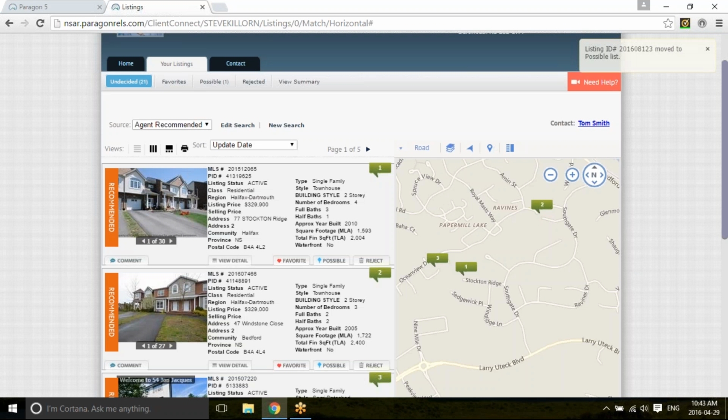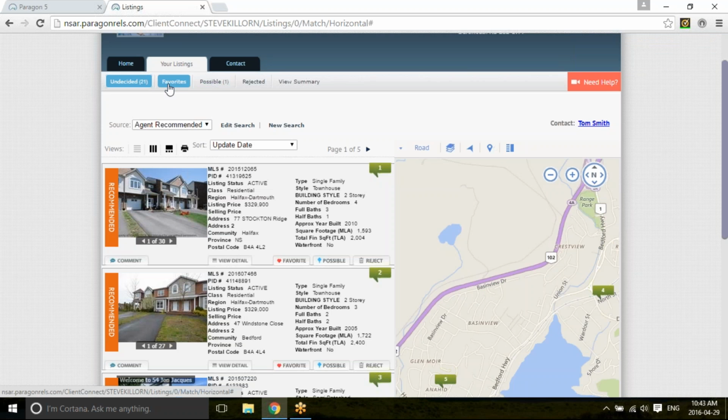And what does it do? It goes right up here under possible. So we have favorites, possibles, rejected. And every time they click favorite, possible, rejected, that's where those listings will go. So we're categorizing them. They are categorizing them so that, without having to call them or email them, through Paragon, I'll show you that in a moment, you know what they're actually doing on this website.